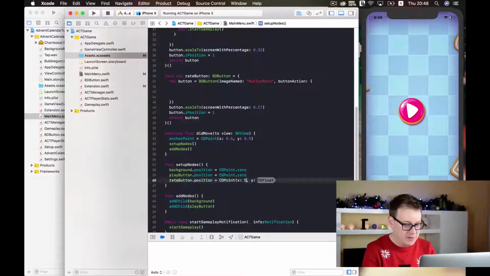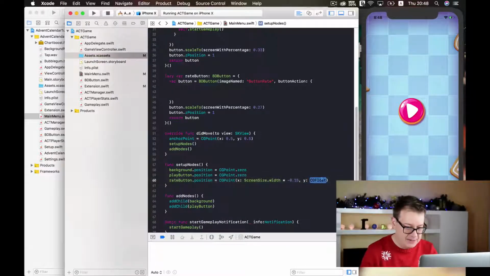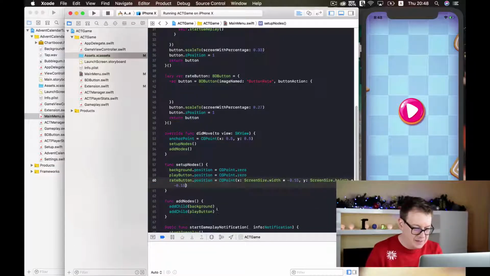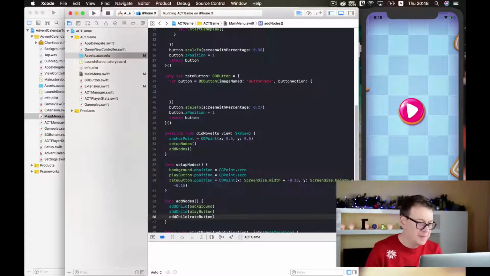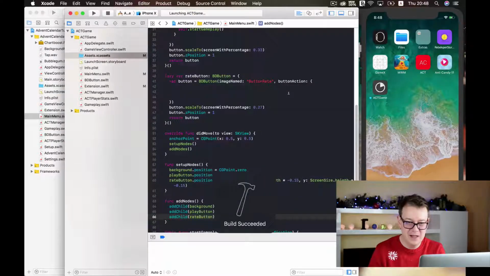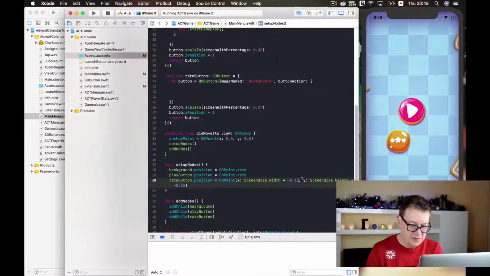So we will use screen size dot width, and we will multiply this. Well, it should be minus, let's say, 0.15, and let's see how that works out. And finally we add this child to our scene. So let's build and run and see it in action. Good stuff. I really like it here. Maybe a little bit to the left, and 20 should be okay.